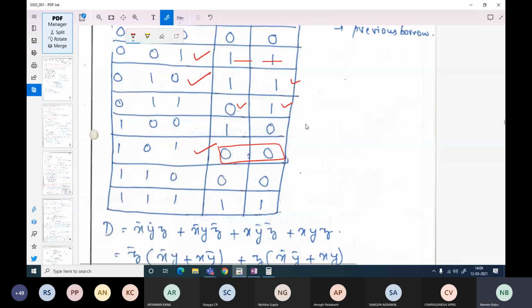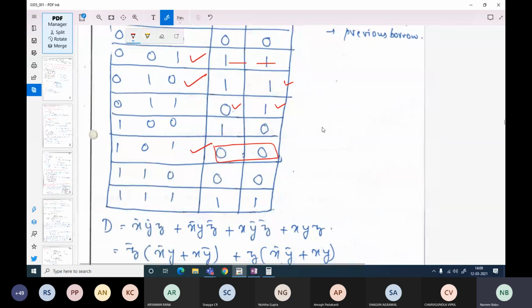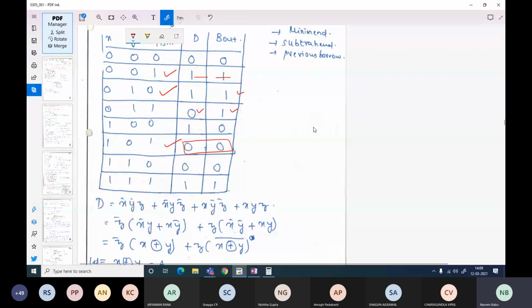Now coming back to the Boolean algebra simplification. Now what should we do? Let's remove this highlight. Now we have to write the equation for this difference and borrow. So where are the ones you are having? You are having ones here. So this one corresponds to what? X bar, y bar, z.